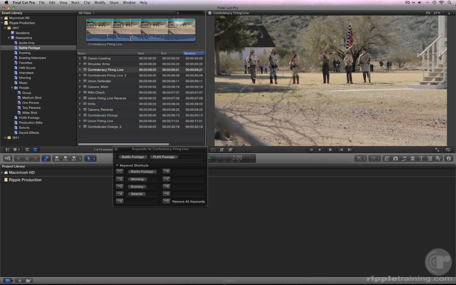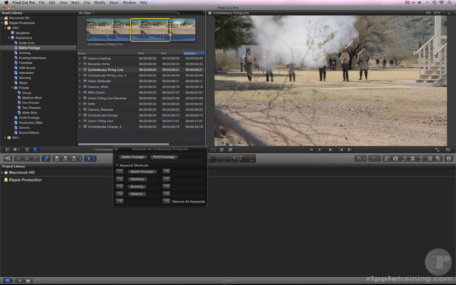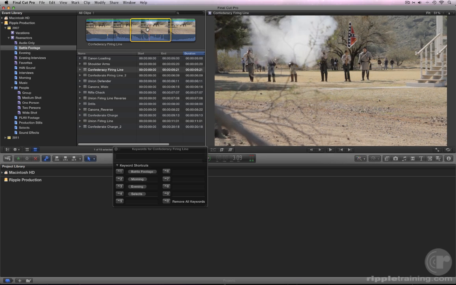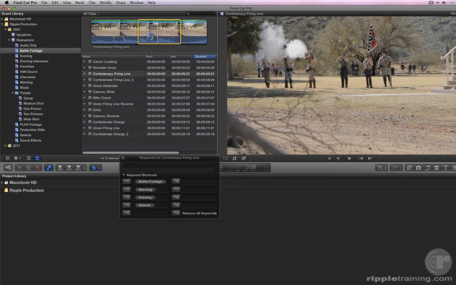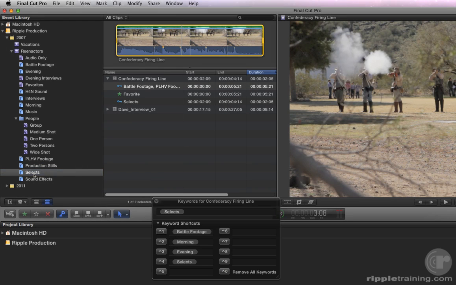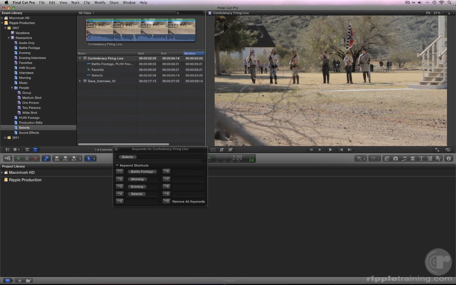Then drag out a range to include the rifle discharge. Place your cursor inside the selection boundary, then drag it on top of the Selects Smart Collection and release your mouse. If you click on the Selects Smart Collection, the battle clip we selection tagged will appear along with the interview. Play it back and you'll see it's just the video material within our selection range.